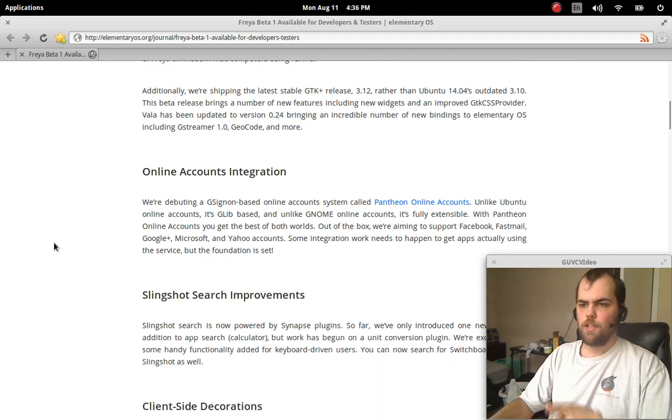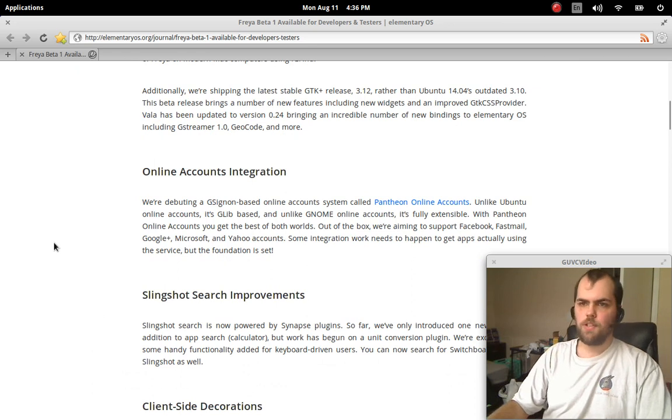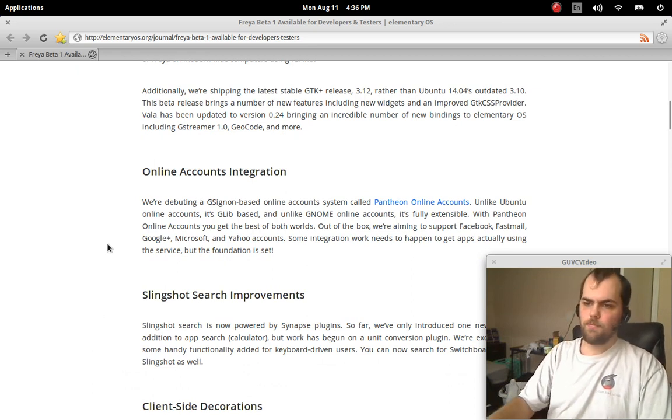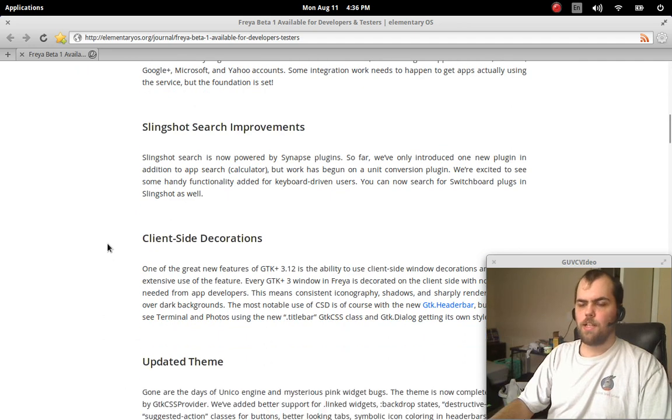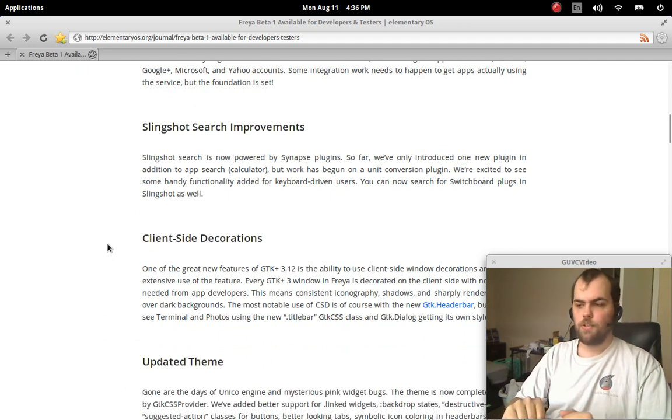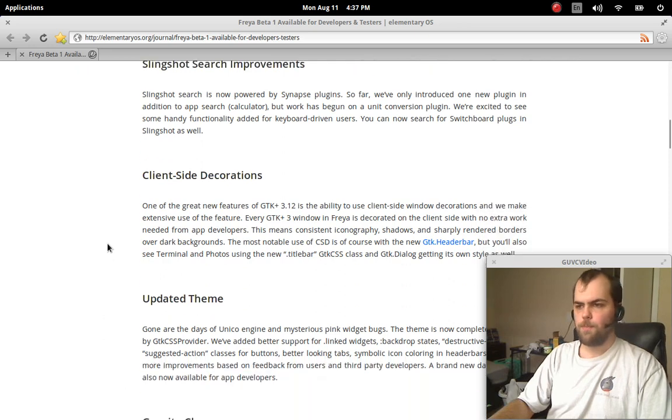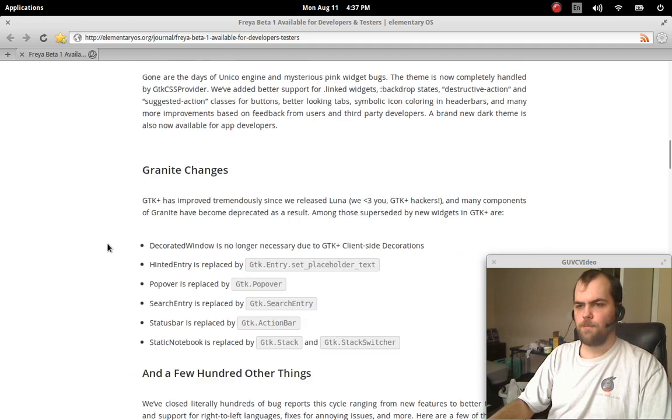It does now feature online accounts integration using Pantheon, which is the desktop environment, which I quite like. And it does have a couple of improvements to Slingshot. It does support Synapse plugins now. Now, I haven't been using Linux for all that long, so I don't know exactly how great that is. They're using GTK 3 plus 3.12, which I suppose makes it look prettier.